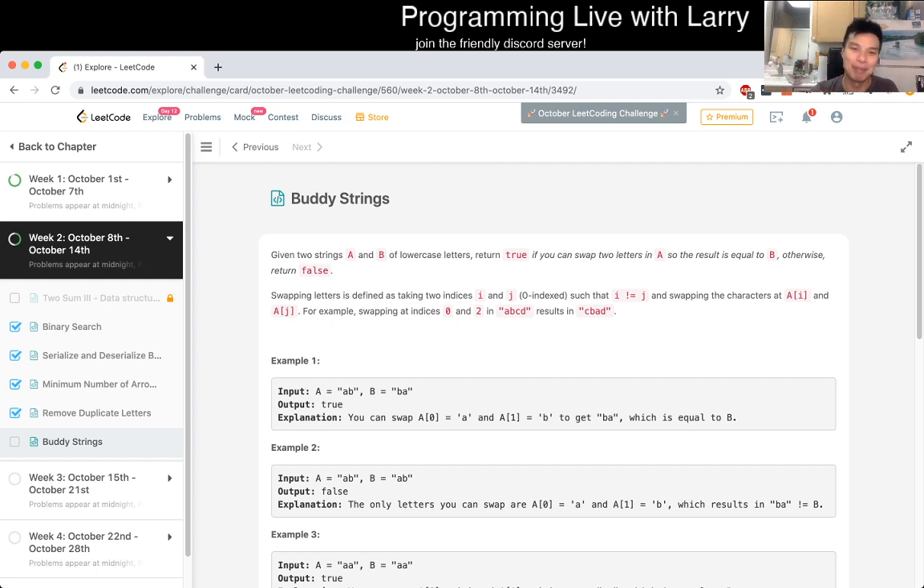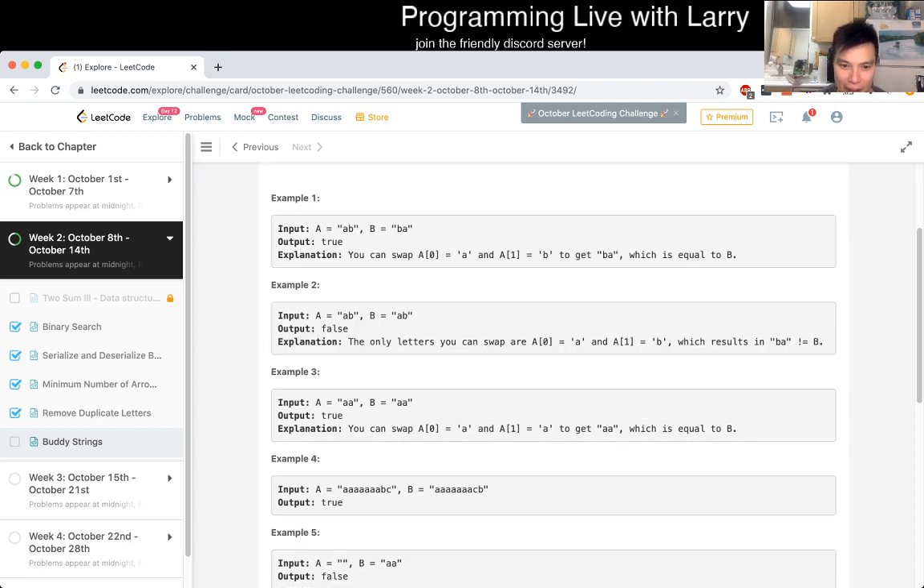Anyway, today's problem is Buddy Strings. Given two strings A and B of lowercase letters, return true if you can swap two letters in A so that it results in B, otherwise return false. Okay.